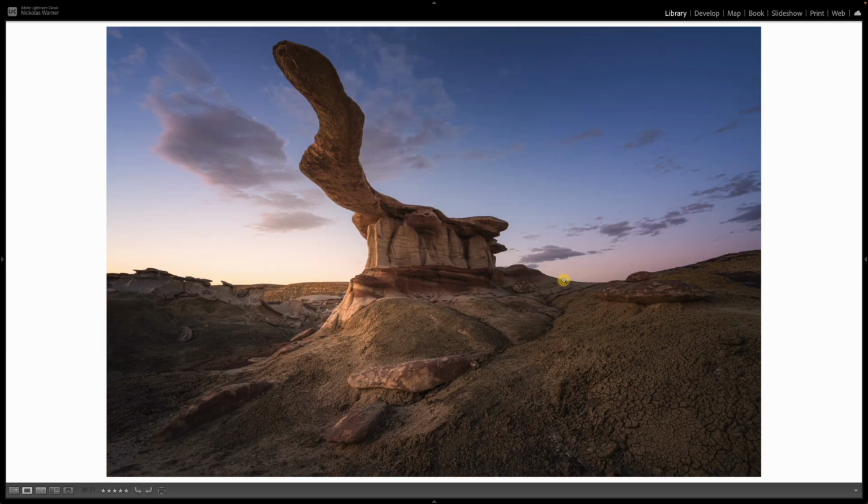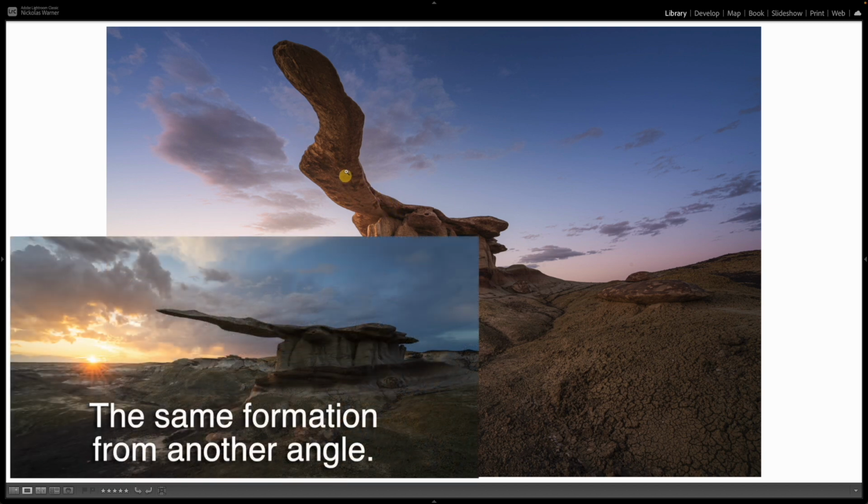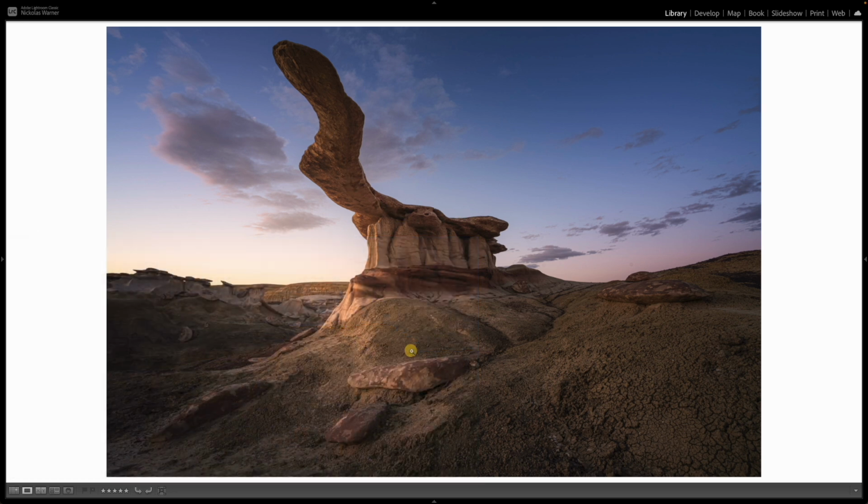Here's another example of wide-angle distortion using wide-angle lenses, this time from the Bisti Badlands in New Mexico. And you can see here the top of this hoodoo gets really, really warped and stretched out. Even though in real life it's very straight to the eye, the wide-angle lens has really distorted this and made it look that much wilder than it actually is.